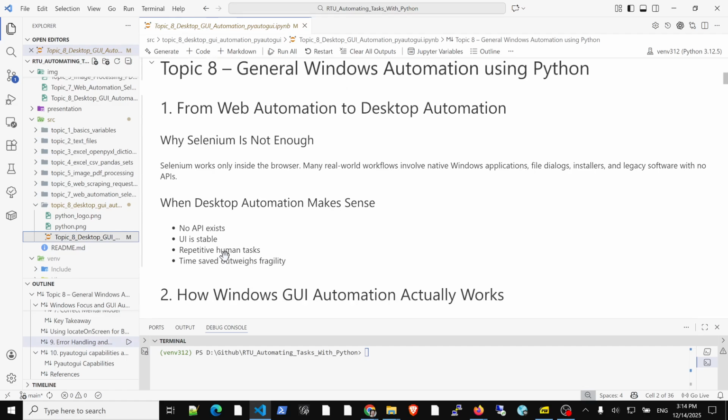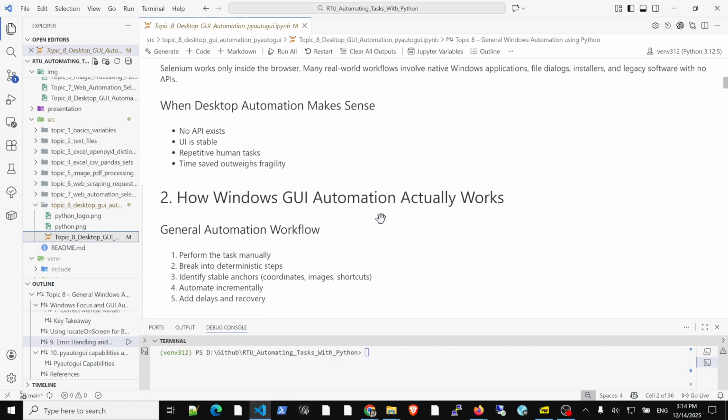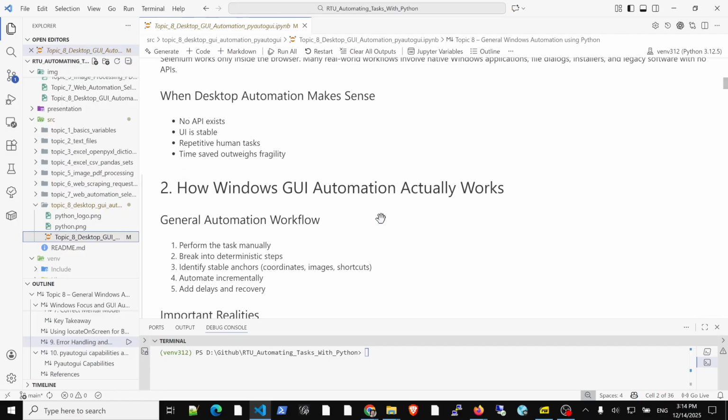Now, how does it actually work? The idea is you have to analyze what you are doing manually, or what you or your colleagues or your friends are doing, and then you have to break it down into deterministic steps. And what do I mean by a deterministic step? Meaning it's something where you can say, okay, this is exactly how it should be working.